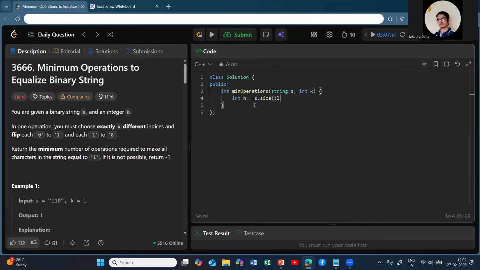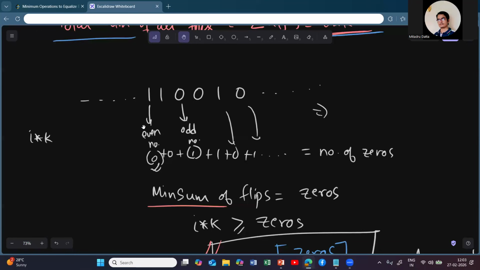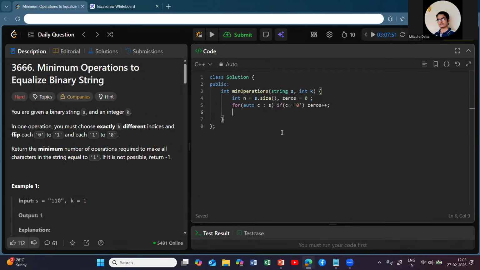We have n, which is nothing but s dot size. We also have a value zeros, which we initialize to 0. And now I just go through all the characters of the string. If p is equal to 0, I will just increment the zeros count. Okay, this much is very simple. I just count the number of zeros. Now I will write some base cases. See, I want to convert to all ones, right? So if zeros is already 0, return 0, because in 0 operations you are already done.